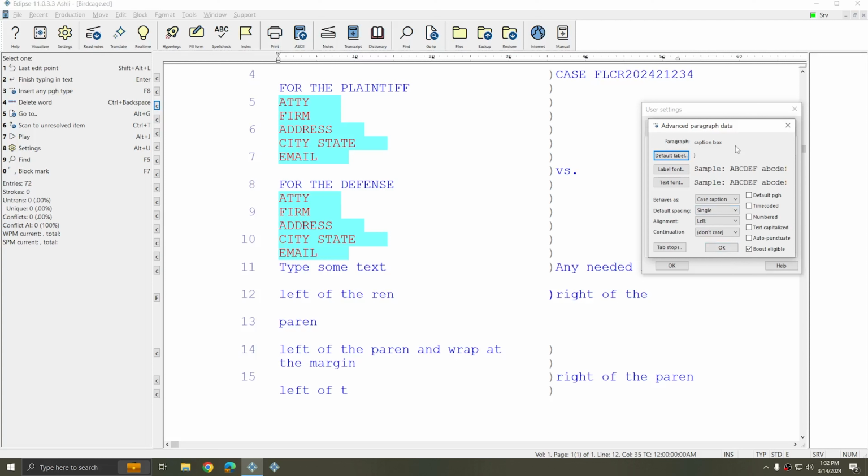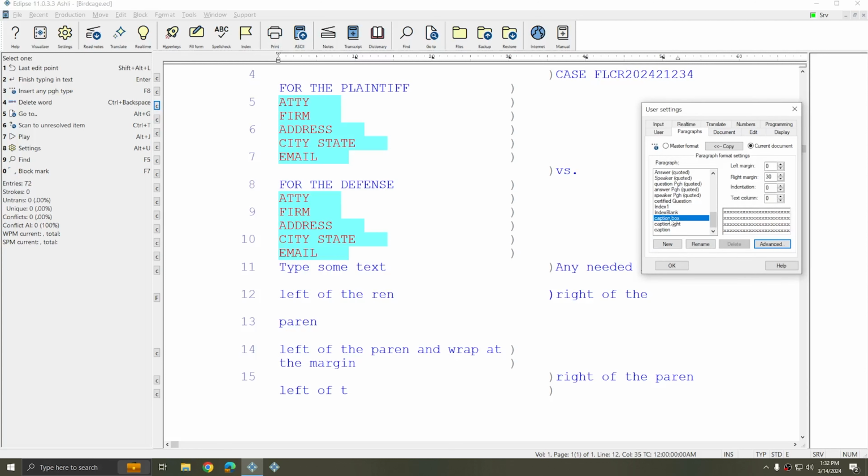Another important thing that you need to know about caption boxes, in addition to how to change which symbol you get, is how to change where the symbol goes. The default location for these symbols is tab stop 35 or character 35 on your document. Each of these paragraph types that I created has a tab stops option. And if I click that, it's going to be 35 for each of these by default. I'm going to click delete, and I'm going to change the default caption box paragraph type to place the paren at 30 instead of 35.